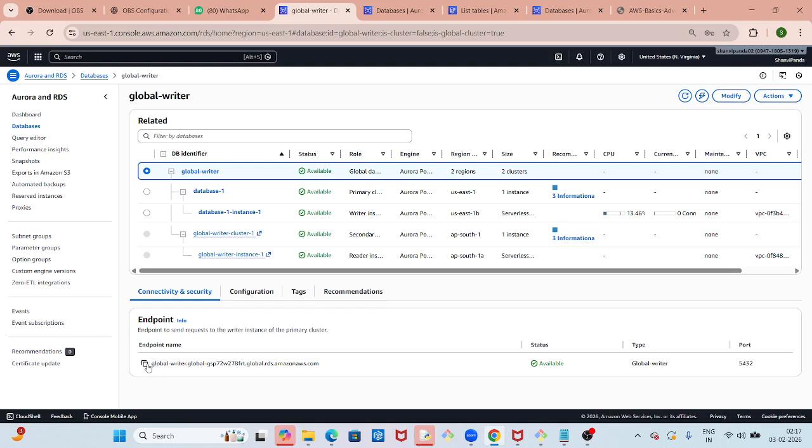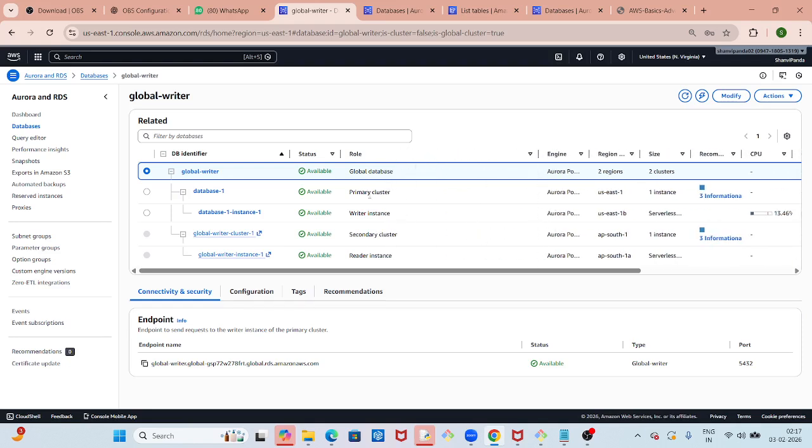Okay. If your application is trying to write something, then it will go to, if you see your role, this is called your primary cluster. Under the primary cluster, you can see there is one writer instance. And this is called my secondary cluster, and this secondary cluster only has the reader instance.